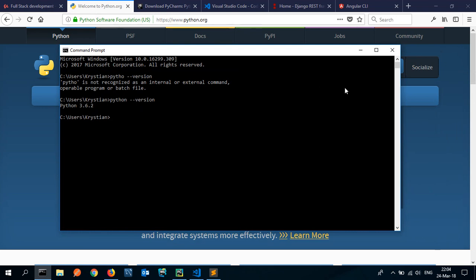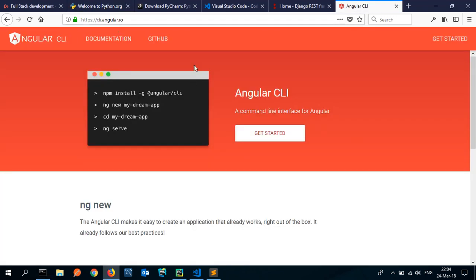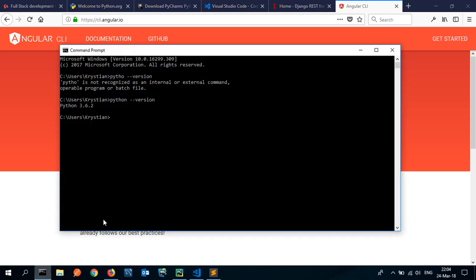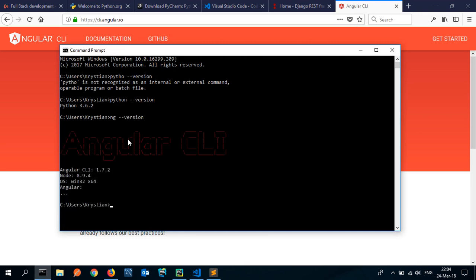Another thing we'll need installed is the Angular CLI for the front end. So you need to do npm install Angular CLI. Also make sure you have Node.js installed, so we just follow the procedure in there. Once you have the Angular CLI, you can do ng version like this, and you can see that the Angular CLI is installed on your machine.